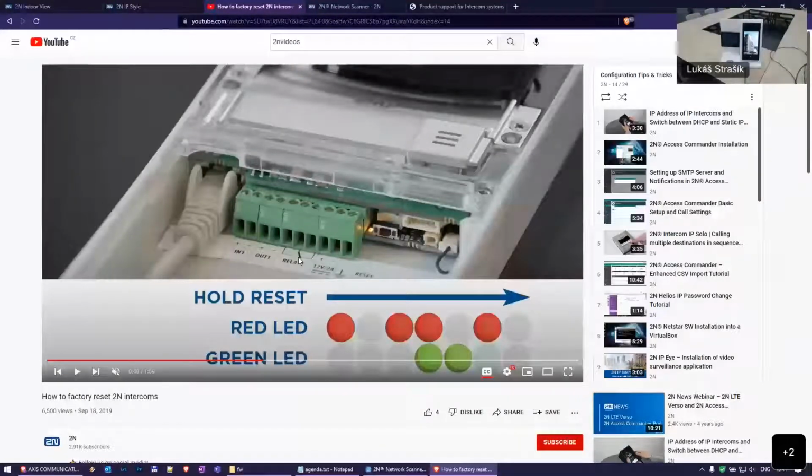IP unit, which is our most basic unit, has a different procedure, and IP style also has a different one because it's built on a newer platform, which we call Intercom 2.0. So it's got a bit of a different procedure. The procedure is quite simple, though. You just disconnect the device from power, you hold the reset button, and then you just plug it in. You keep holding it, and then after a while, you just let go. The intercom will boot up, and again, it will be factory reset, so there will be nothing, and you just need to enter again the admin username and password.